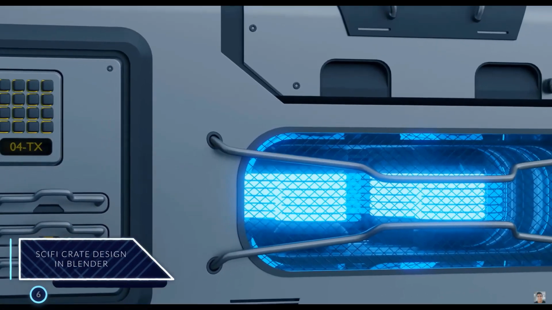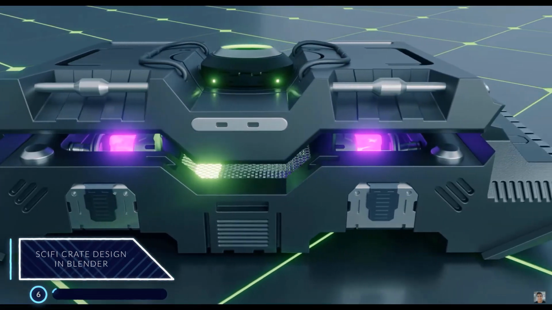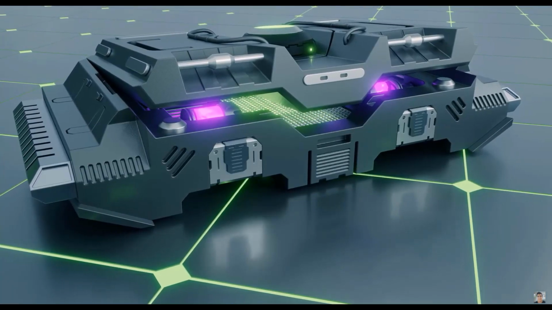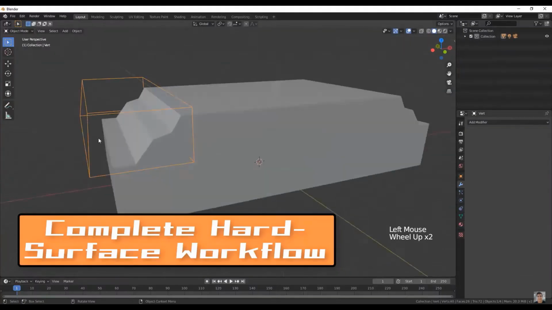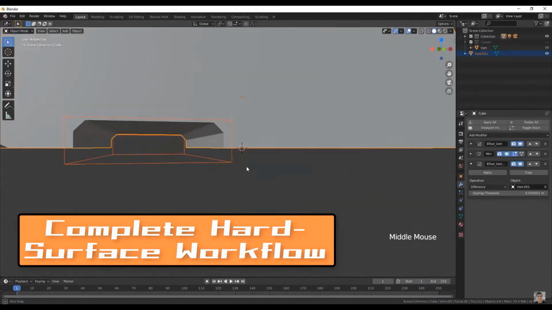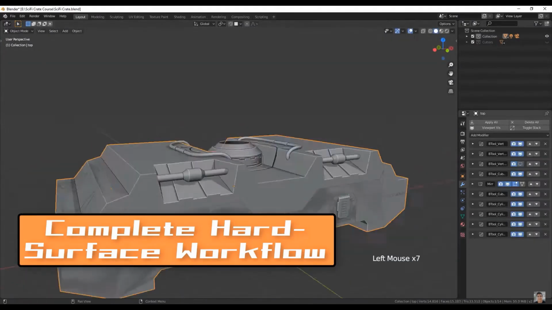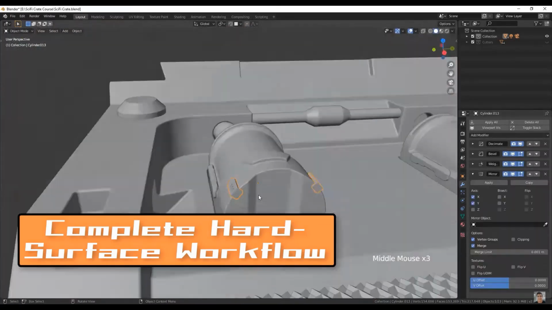Number 6. Sci-Fi Crate Design in Blender. This course is a simple introduction to hard surface modeling workflow in Blender. Even if you are a complete beginner, this will help you to learn a lot because it contains very important and fundamental tools that every artist should have and add to their skill set. If you struggle with 3D modeling, the Boolean workflow, or just don't know where to start, this might be the place where you want to start.